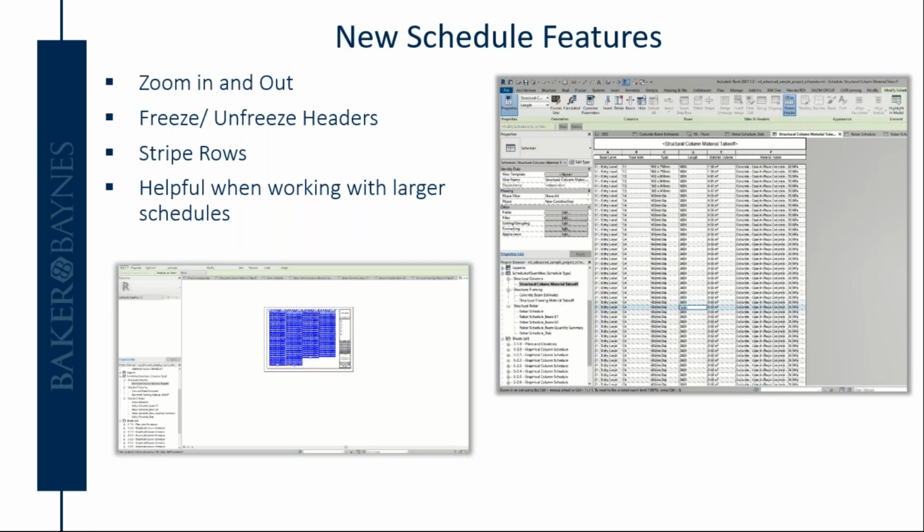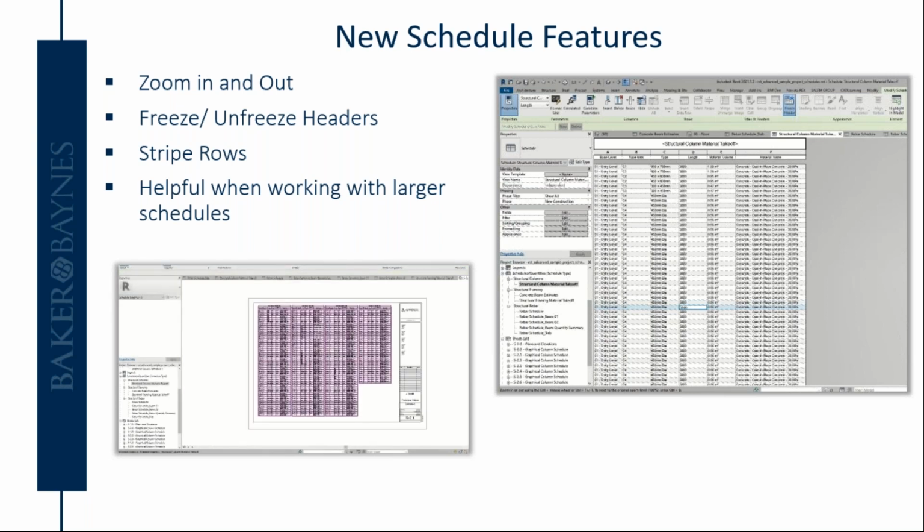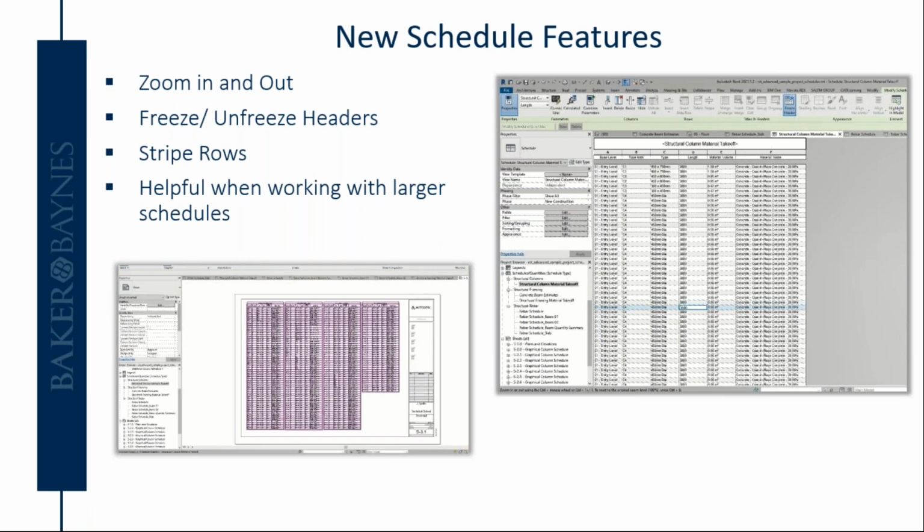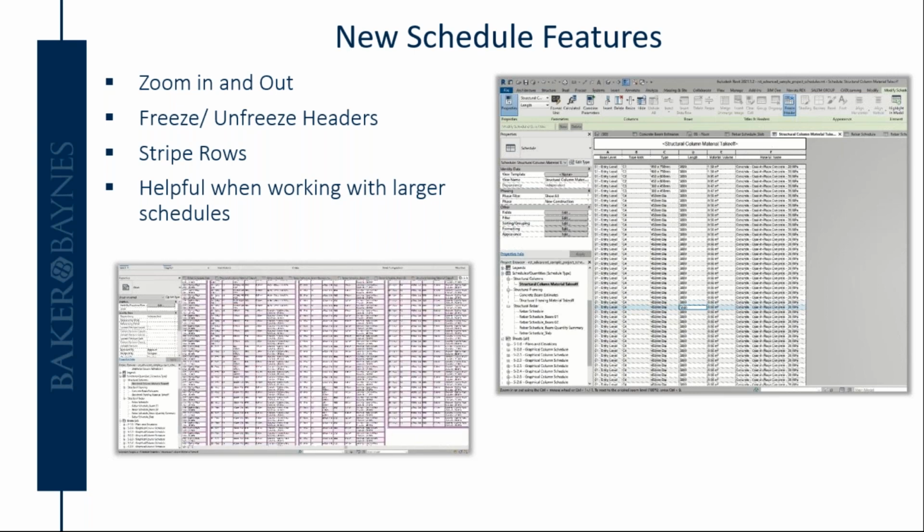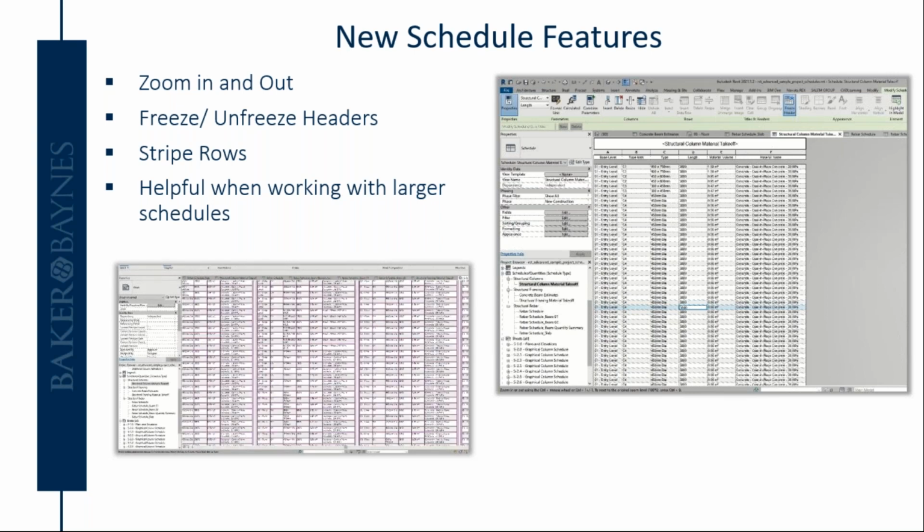So at this stage, you are not able to split the schedule and then paste the segments on separate sheets. But in Revit 2021, that feature has been allowed. So you will then be able to split the schedule and then put it on various sheets if it were to be even longer than this.